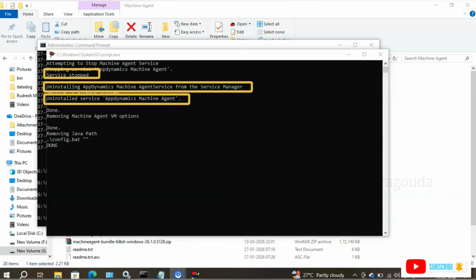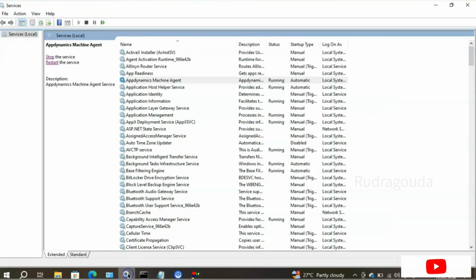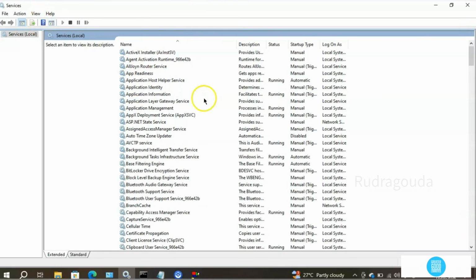Okay, so now if I go back to the service.msc, you will not be able to see this particular service, AppDynamics machine agent. Let me refresh this one. Yes, you can see AppDynamics machine agent is gone. It means now this particular server or machine is not under monitoring.